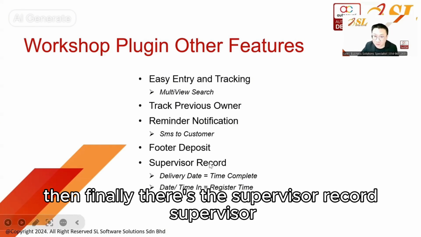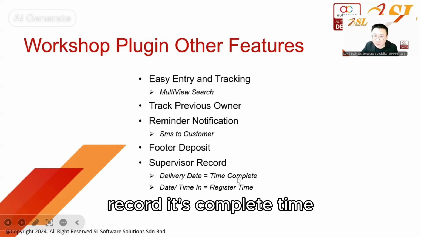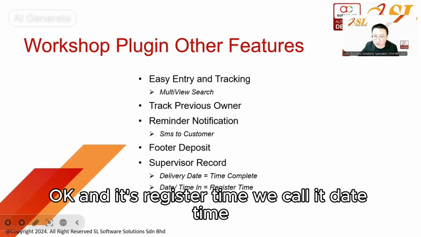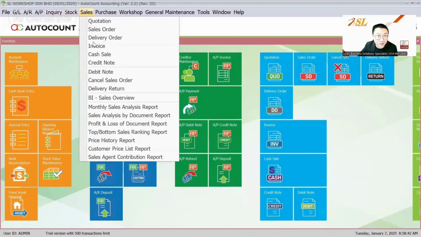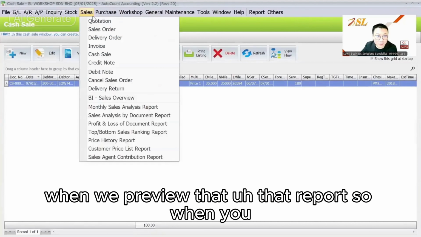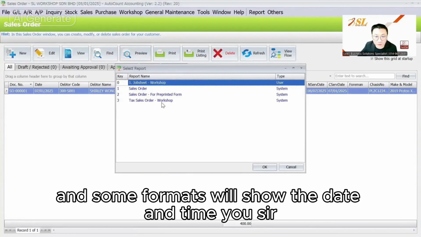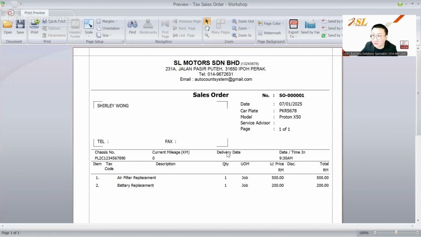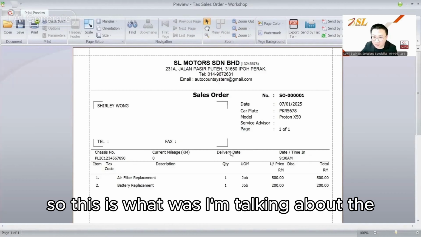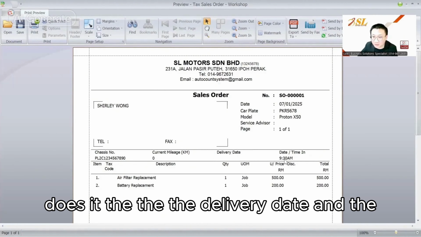Then finally, there's the supervisor record. Supervisor record is complete time. In the format, we call it delivery date. And it's register time. We call it date time. So what is this thing? When you preview that report, we have many formats, and some formats will show the date and time along with the delivery date. So this is what I'm talking about, the delivery date and the date time in.